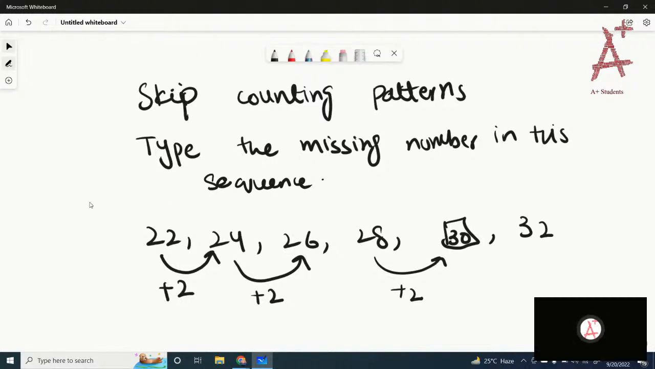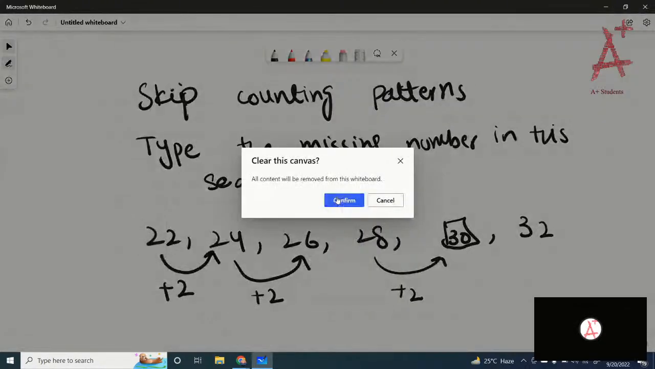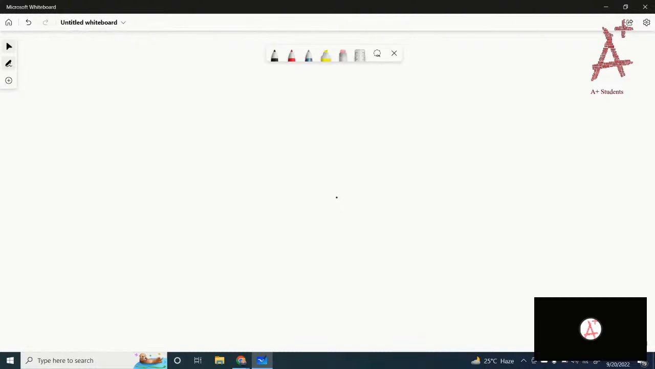Okay, let's do another example. Okay, the next one is type the missing number in the sequence.